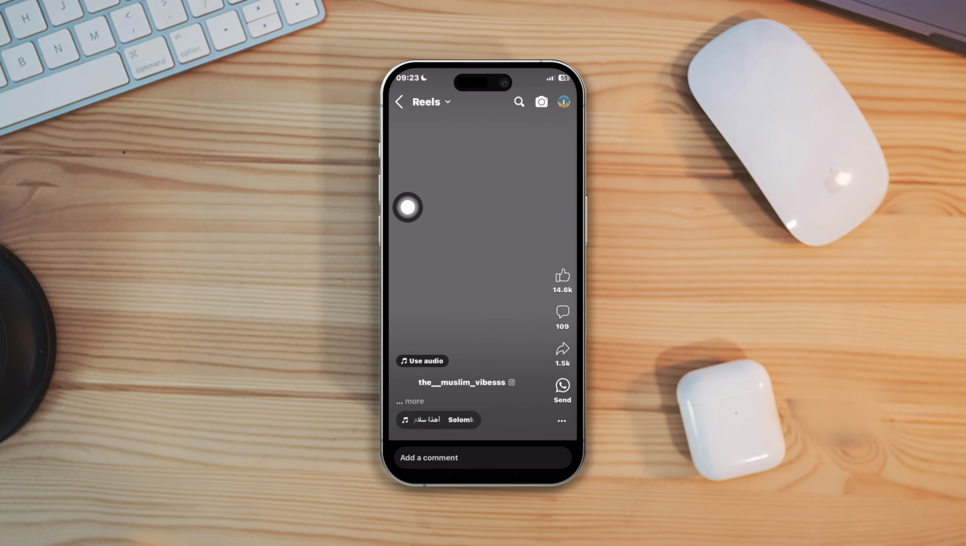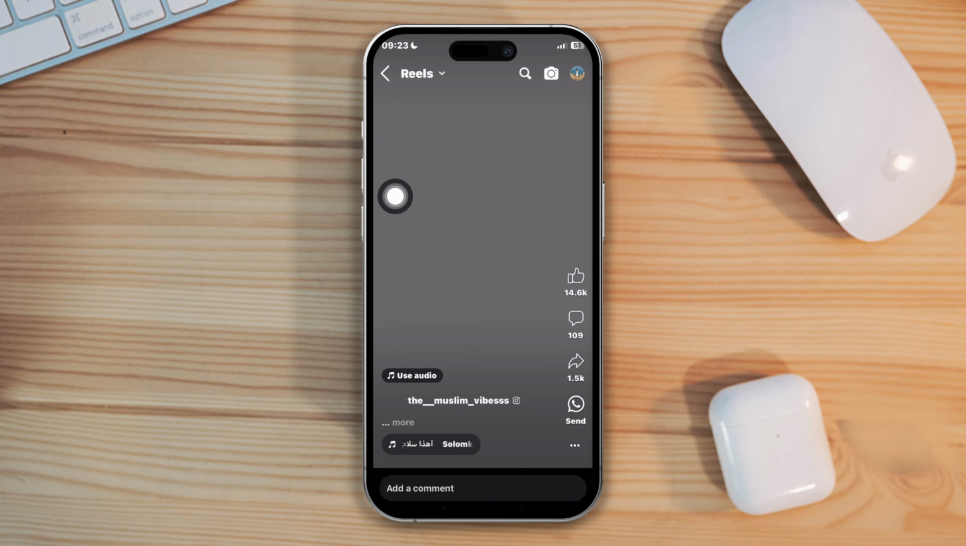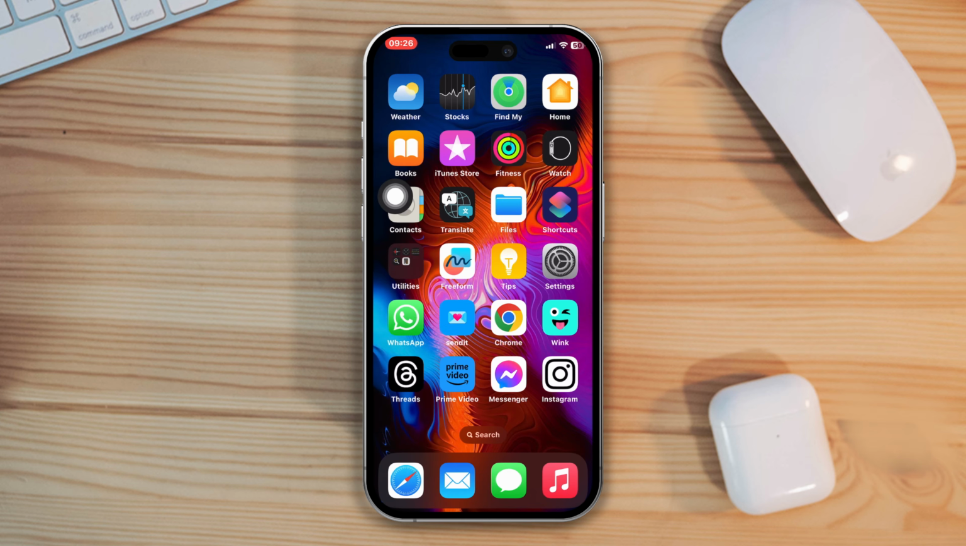Facebook Reels keeps showing "Something went wrong, please try again" on Facebook on your iPhone? No worries. Here's an advanced guide on how to solve the Reel not working problem on the Facebook app with easy steps. So, let's get started.